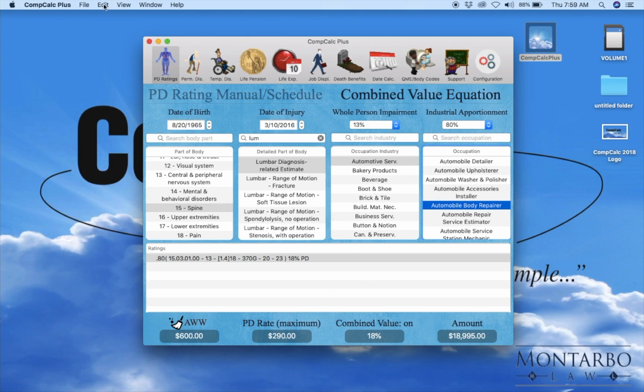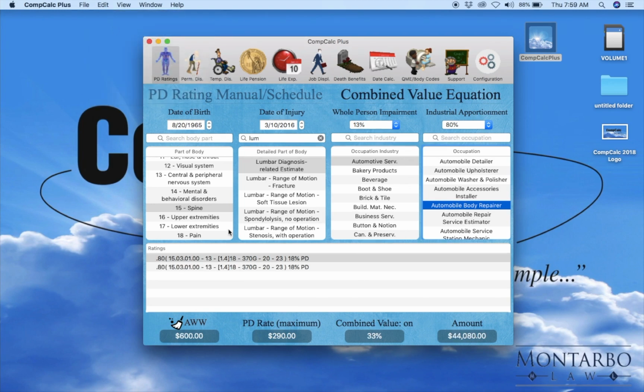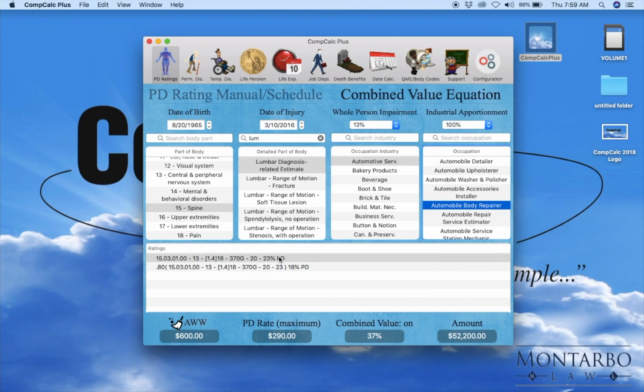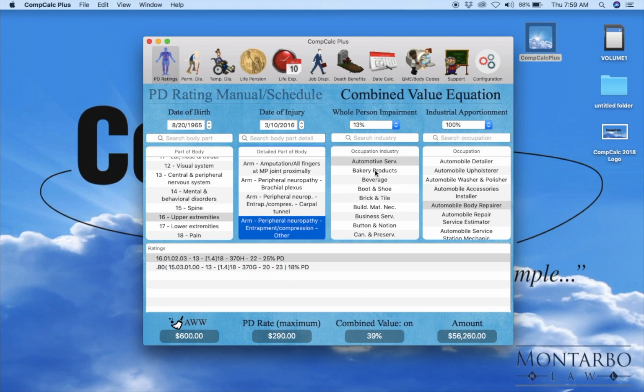You can go ahead and go up here, edit, and we could add a new rating string. Now, I'll go through this in greater detail, but now we have the identical rating string, but we're only going to change parts of it. So we want everything in here. And let's say it's an upper extremity. I just want to show you this real quick. There is no apportionment, so we modified that. Okay, now we're going to go with an upper extremity, and we're going to go with, I don't know, peripheral neuropathy. We always see that, right? And we're going to remain unchanged.